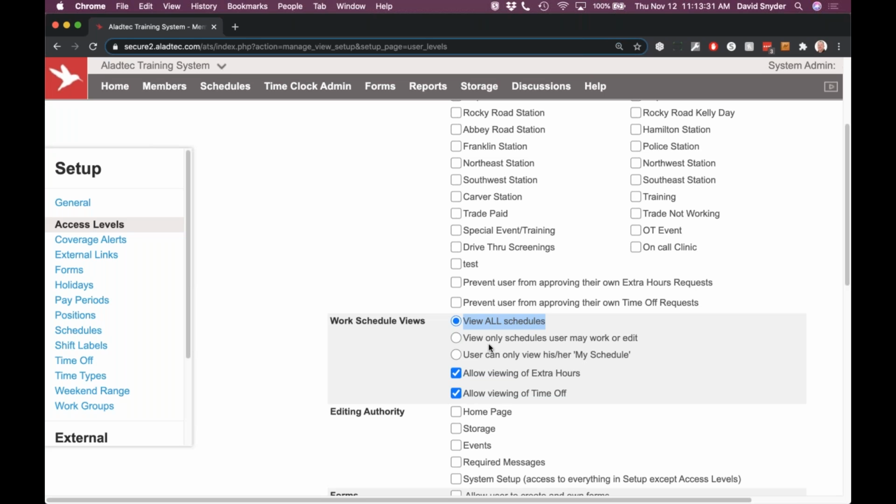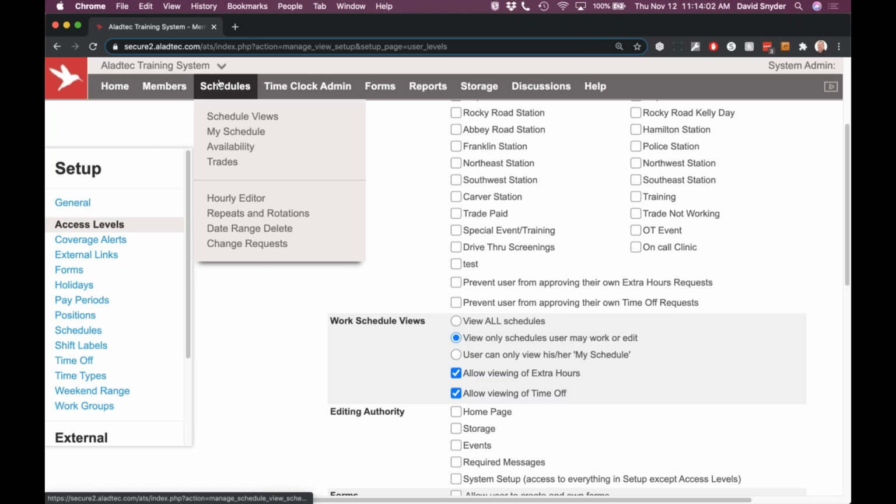If you wanted to restrict it a little further than that, you certainly could. You could say those members can only view schedules that they're allowed to work or edit. Well, what does that mean? What that means is the schedules they're qualified to work based on their member profile. So that's what's dictating what schedules they see, whatever ones they're allowed to work on as a qualified individual. They'd only see those on the big calendar here.